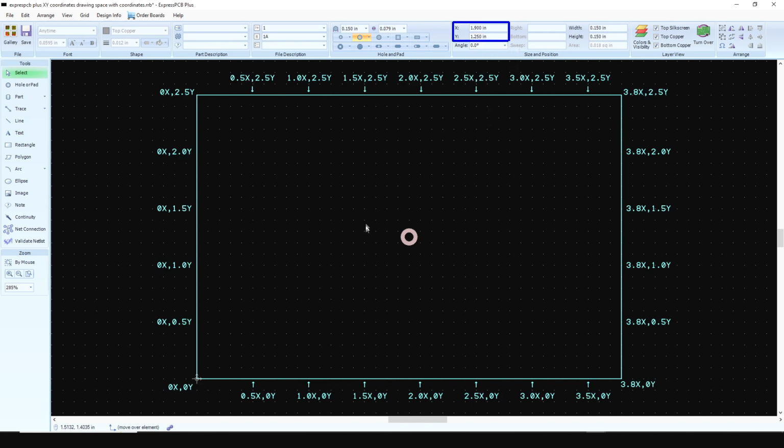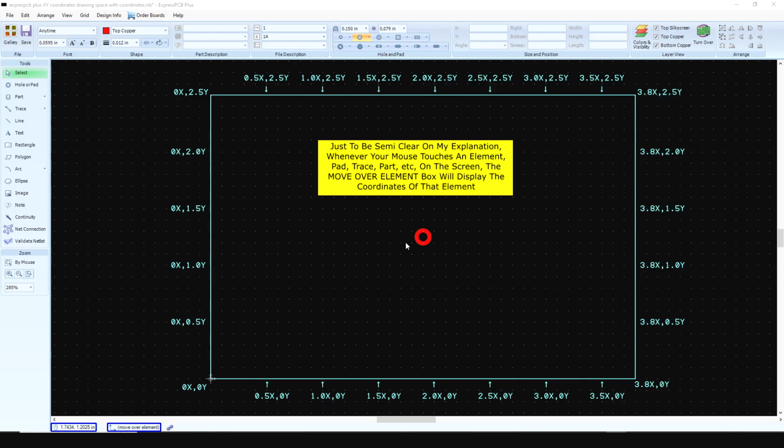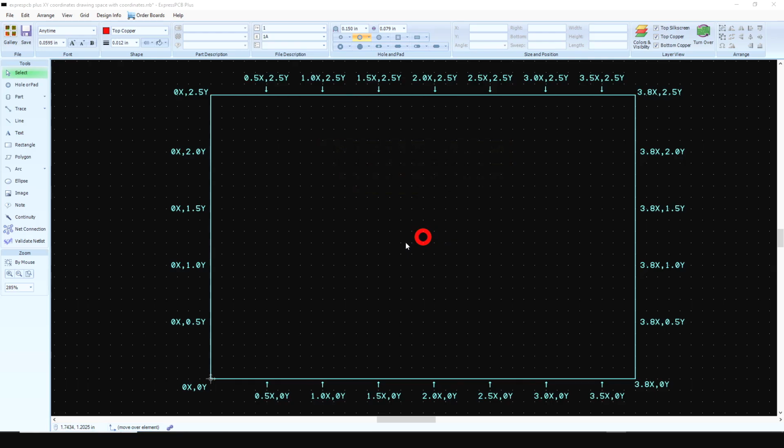All right, let's go down here real fast and look at our mouse XY coordinates again one more time, and the move over element. You'll note that only the mouse coordinates have any values in them. The move over element does not, because my mouse is not over anything that can be displayed in the move over element. But as I move my mouse closer and I highlight that pad, now you'll note that move over element has the numbers in it. So just for the heck of it, let's place a component on our drawing.